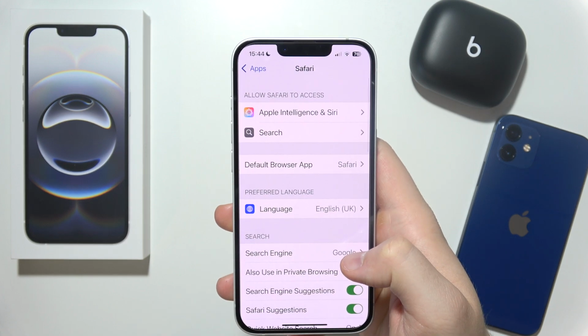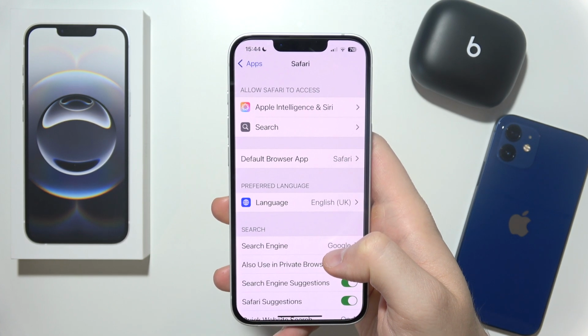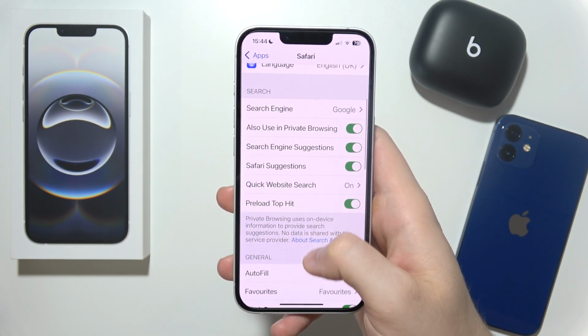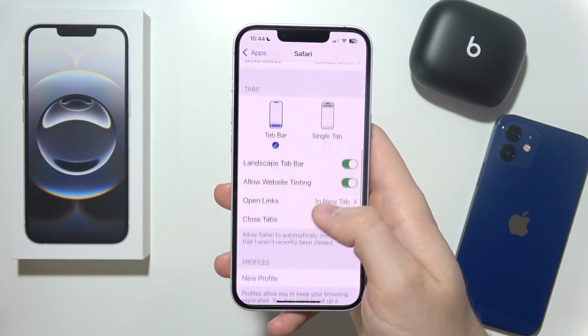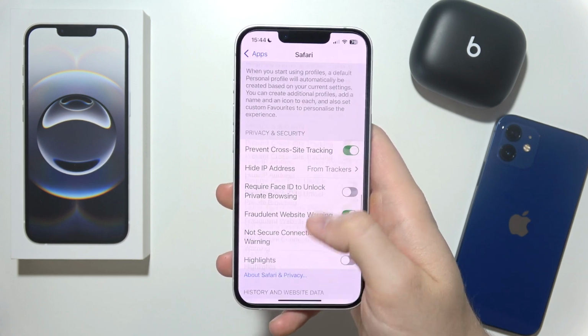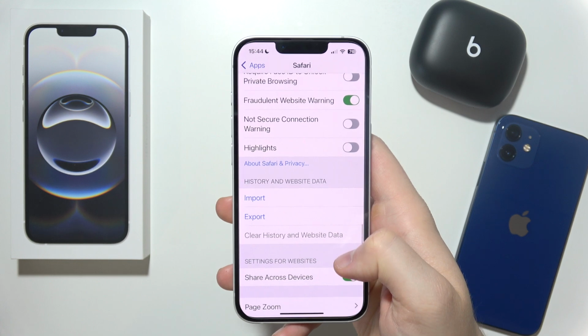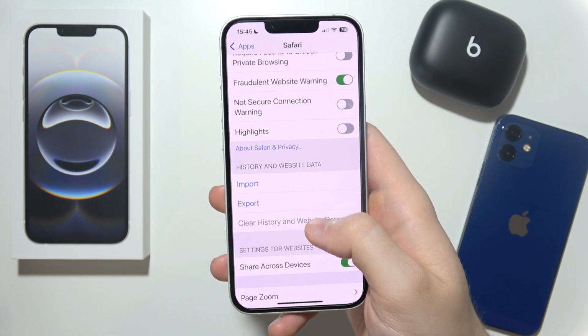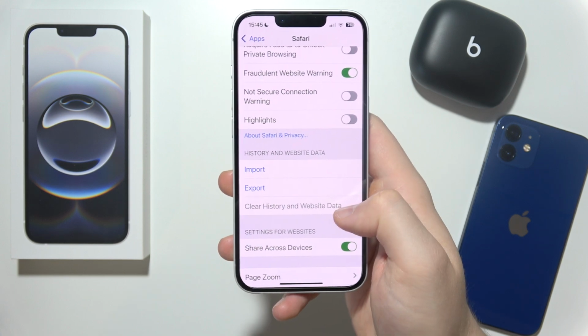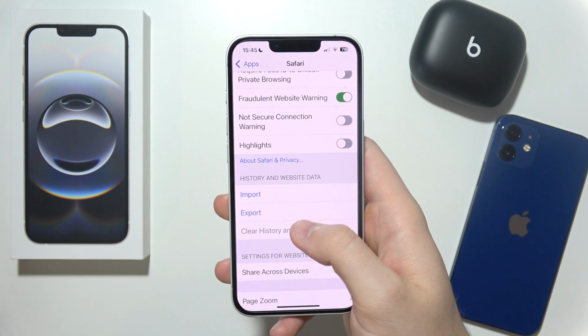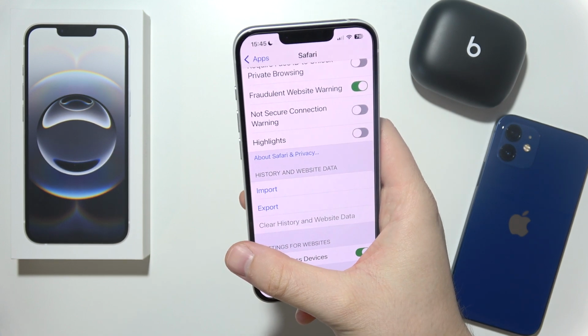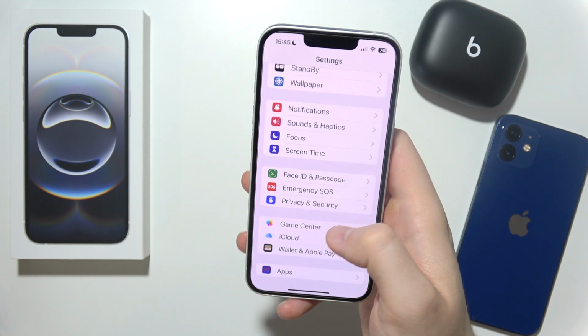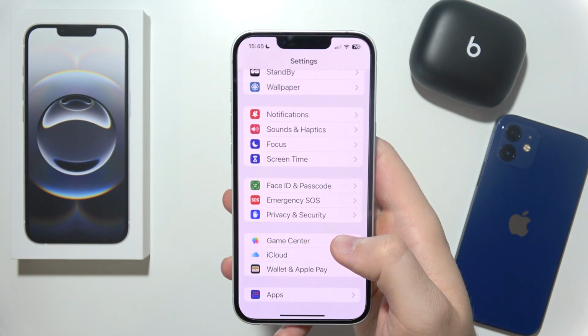And when you're here, you will have to search for clear history and website data. So we have to just keep scrolling until we find this one. It's available here, and you have to select clear history and website data. In my case, there's actually no history and website data, but if you have any, then you will be able to do this. But also you can do this in the second way to clear cache for other apps.